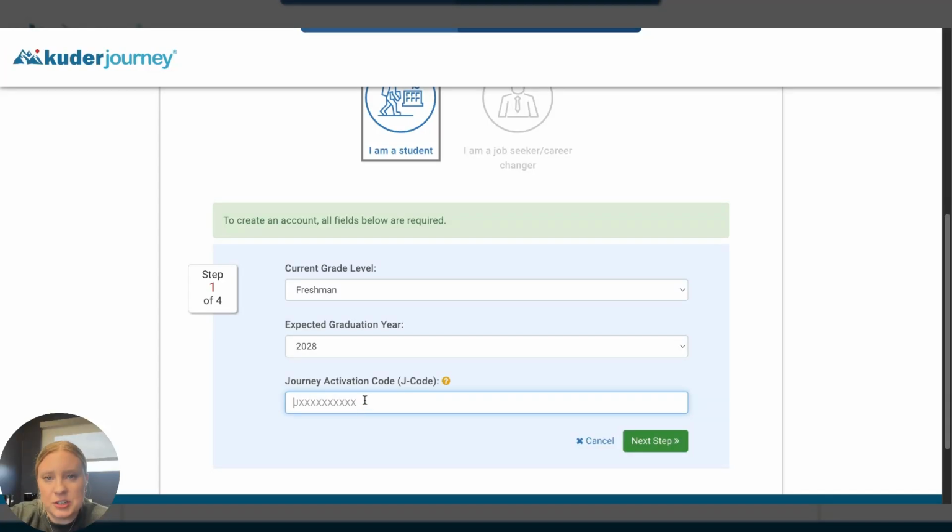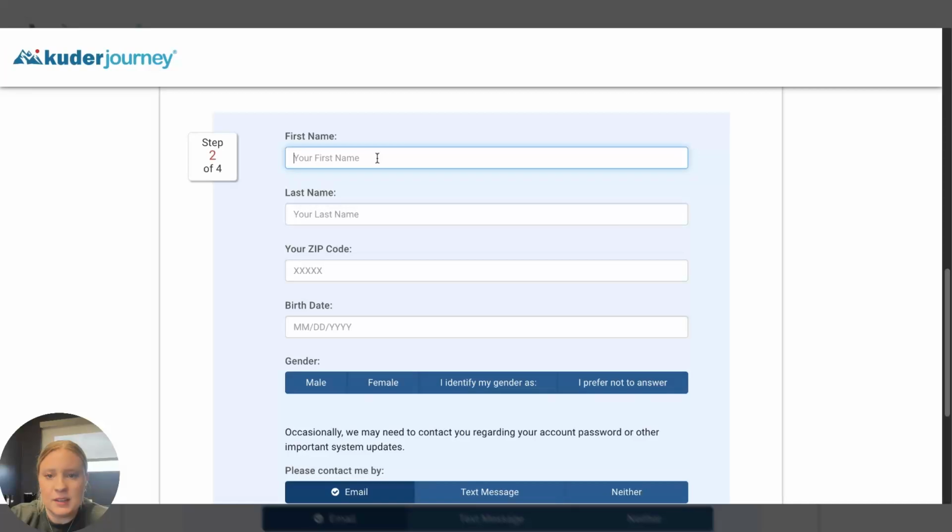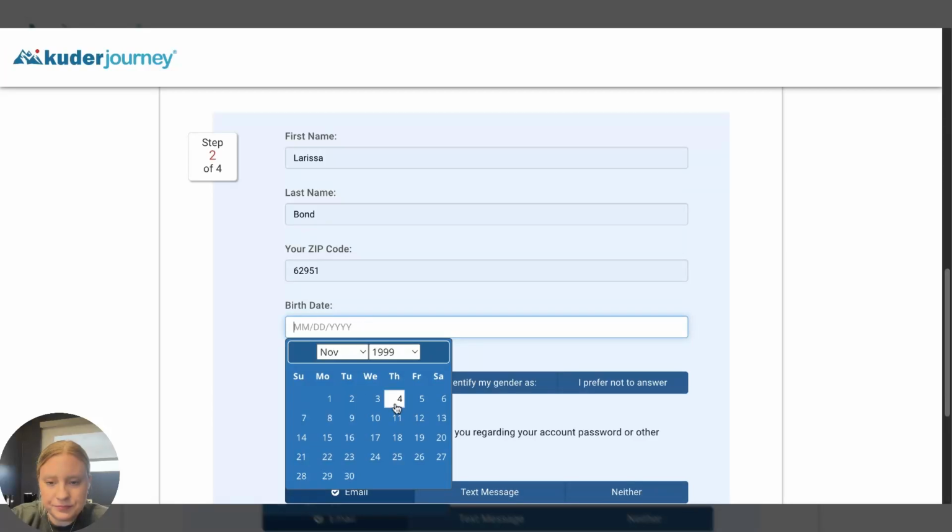And then the journey activation code is something that I get from this company to administer to students. So we're going to be using J5882473DRQ. And then after you get all that typed in, we're going to hit next step. And then you'll need to put in your demographics. The reason I ask about your birth date is because you have to be over the age of 16 to take this. So go ahead and put in your birth date.